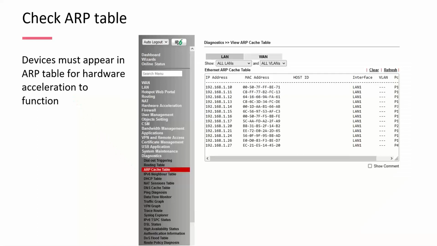We'd also need to check the ARP table and make sure the device that you're using is included in the ARP cache table. The MAC address of the physical device needs to be in the router's ARP cache table for it to then process it in the PPA. So you can check that to make sure that it's in there.